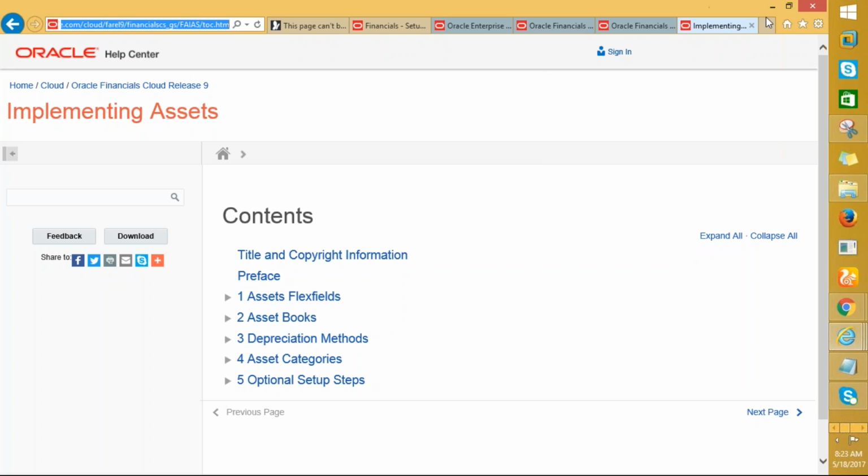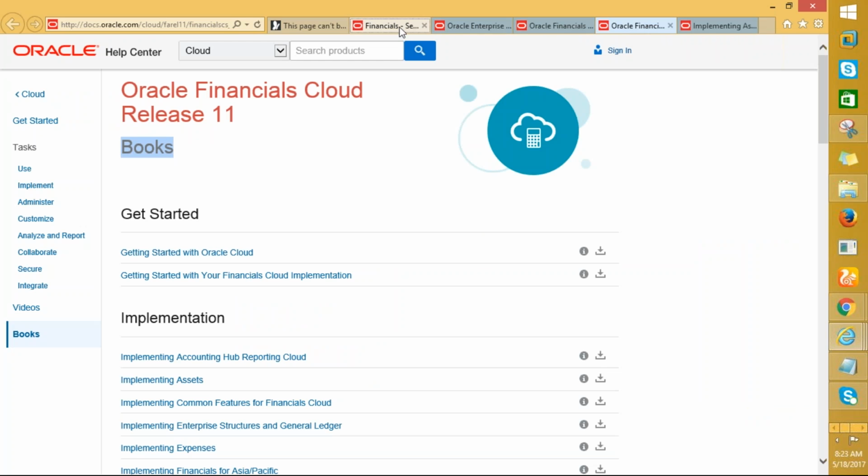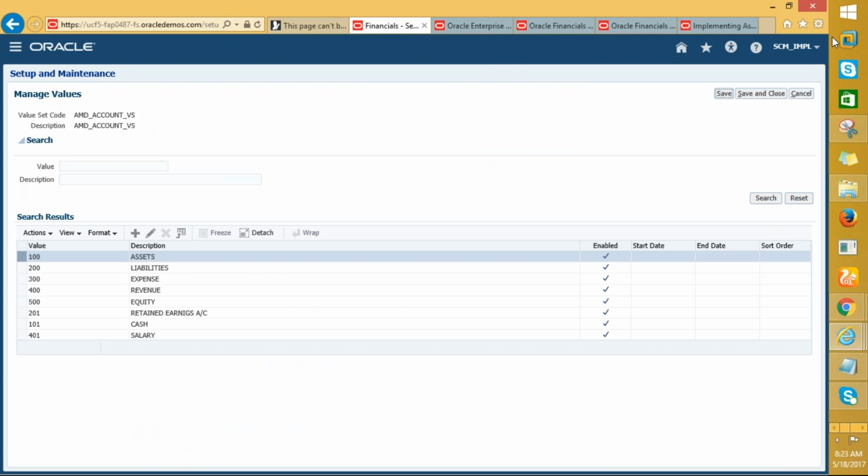So this is in the repository. We have the templates, and using those templates, we can upload the data. That we can do in real time. Save and close.